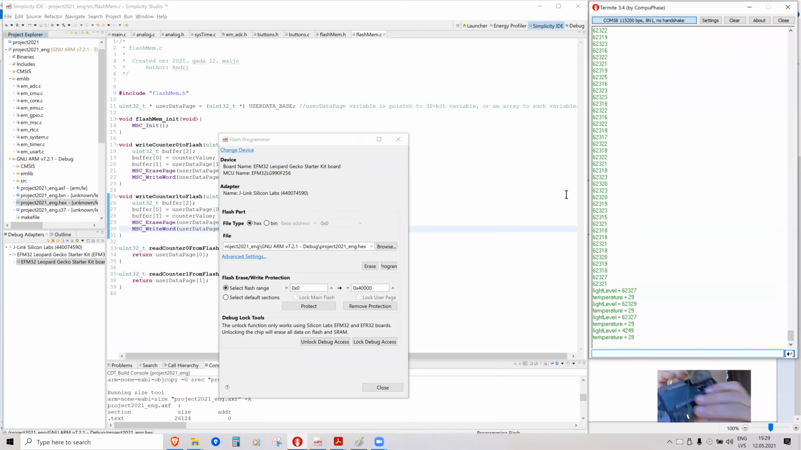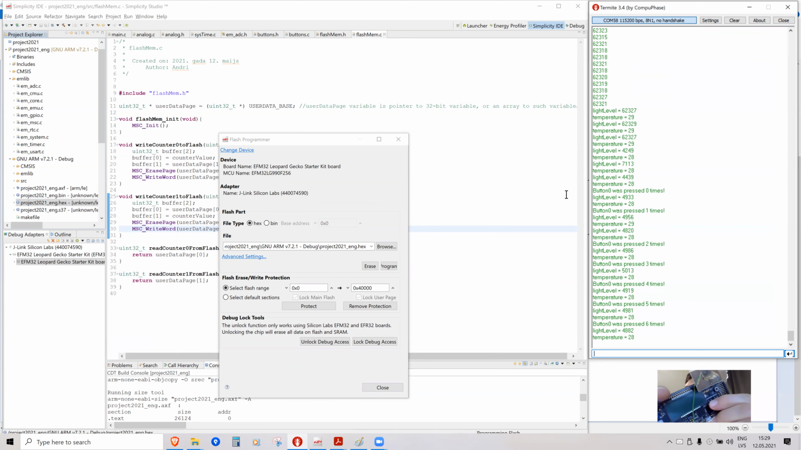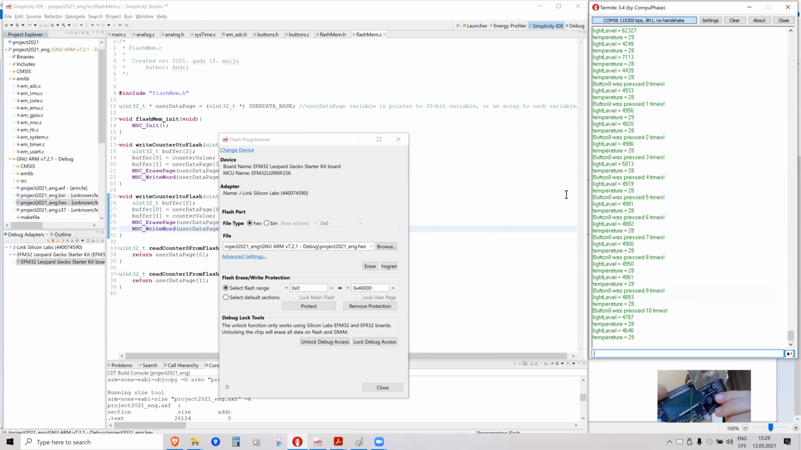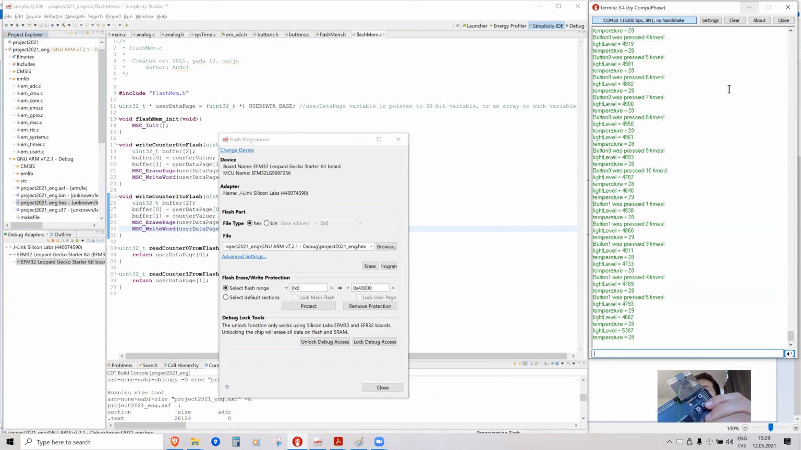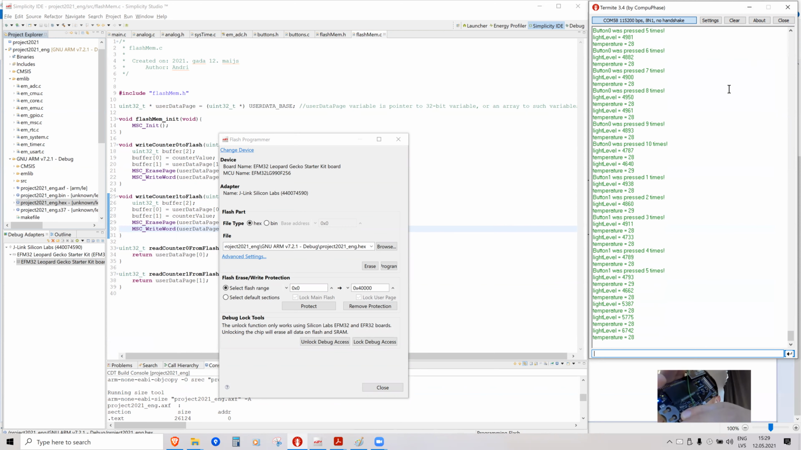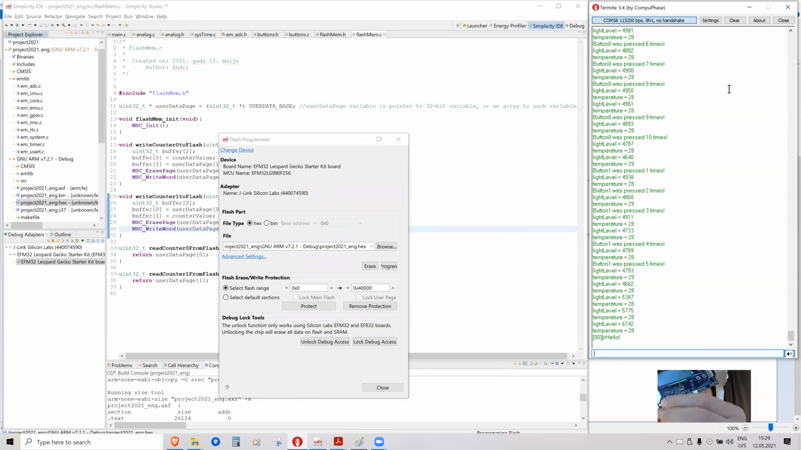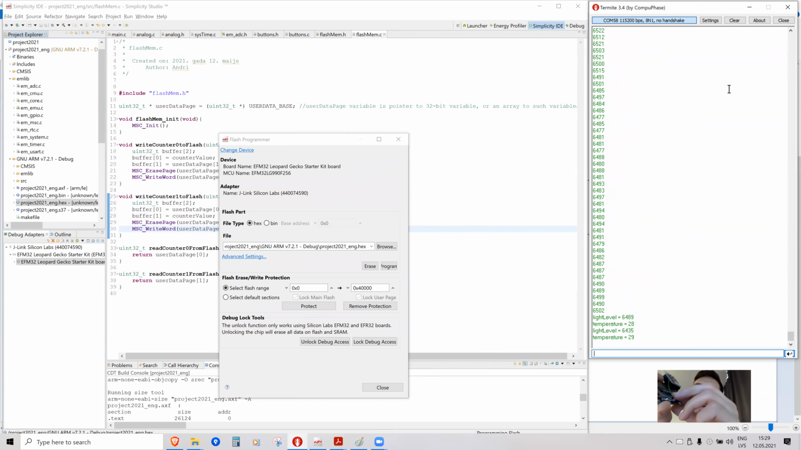Okay, so I take this thing and I press button number 0 10 times, and I press button number 1 5 times. Now I switch this thing off. Now I switch it on. And when I press button number 0, it says 11 times, so it restored the 10, and button 1 restored 6.